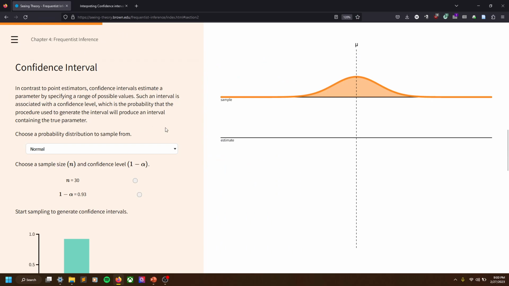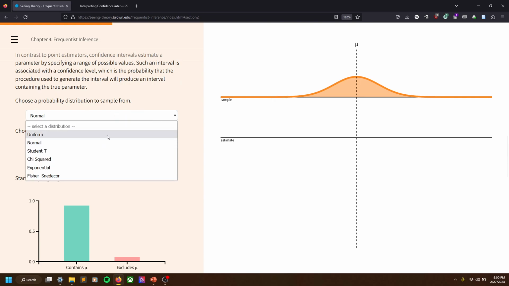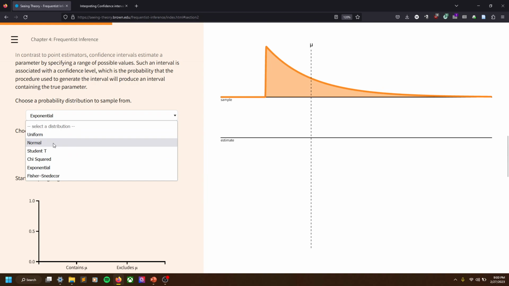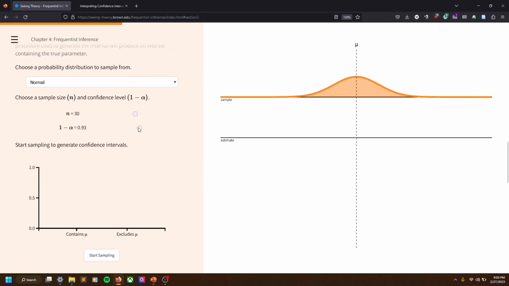So confidence intervals, again, we're specifying some sort of range of possible values within which the population parameter is likely to fall or likely to occur. And so to go over this visualization, we can choose a probability distribution to sample from. So again, we can make it uniform. We can do all kinds of stuff here. Exponential. We'll just stick to normal for simplicity's sake. And so we can change sample size and confidence level.